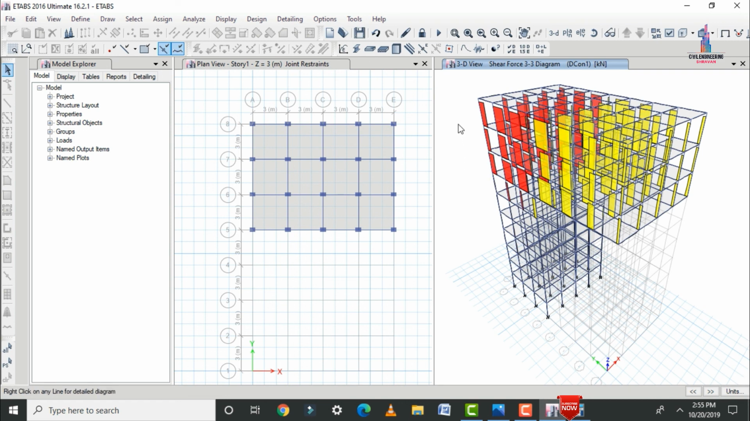In my upcoming video I will explain how to design this cantilever slab structure, which is a G plus 10 story building, using ETABS software.